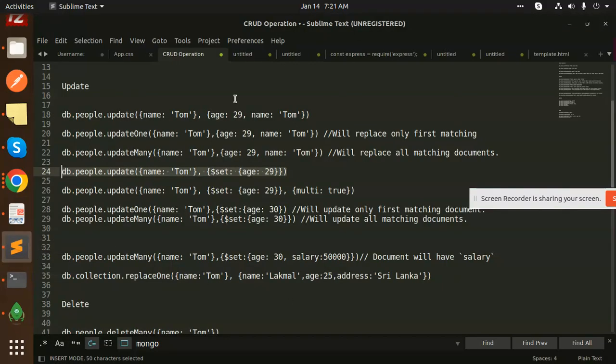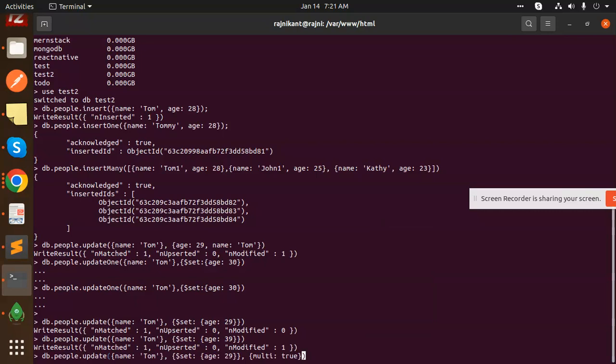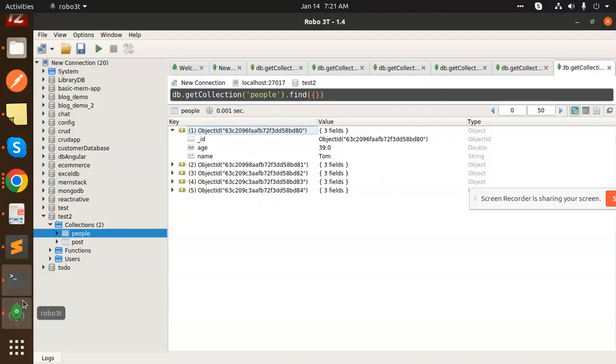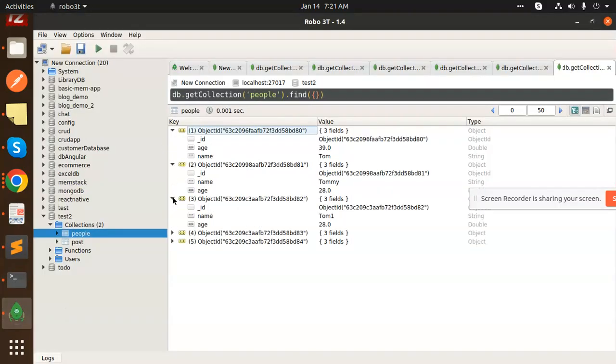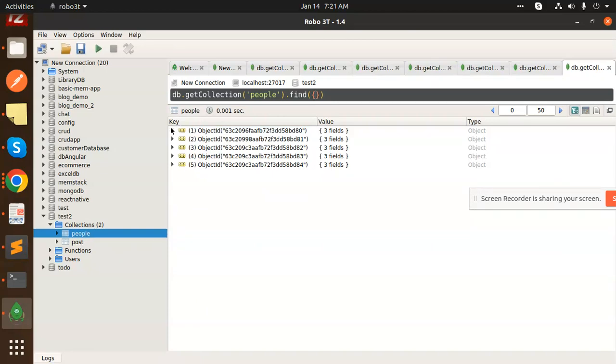Okay, so next we have update many. So you can use the set age, this one. I'm going to use multi true. I'm using update many over here, right? So I'm going to paste this, and here I'm going to add update many. Where we have a Tom, it will update the age to 29 with multi true. You can see that where we have Tommy, Tom is not there, there is only one. So it's updated over here, it's 39, it will update with the 29.